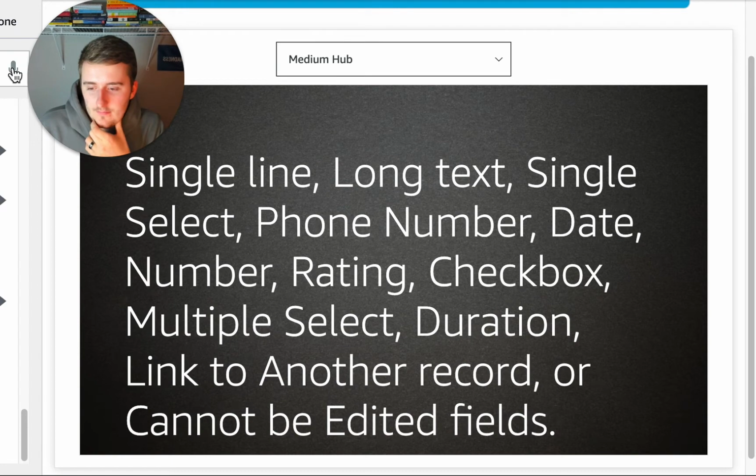Welcome. Which Airtable field type would you like to demo? Single line, long text, single select, phone number, date, number, rating, checkbox, multiple select, duration, link to another record, or cannot be edited fields.